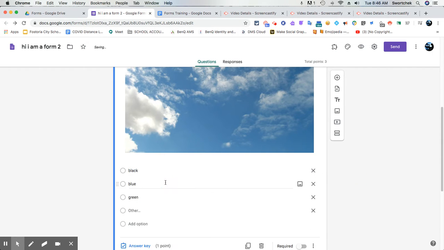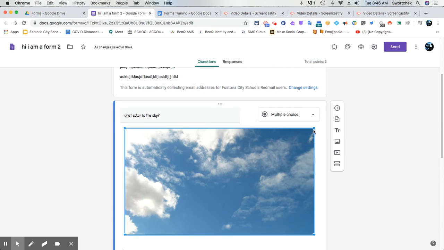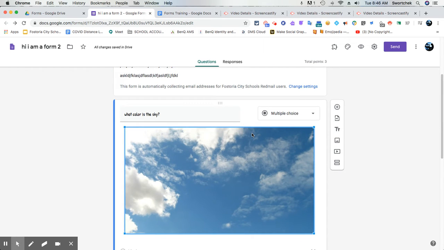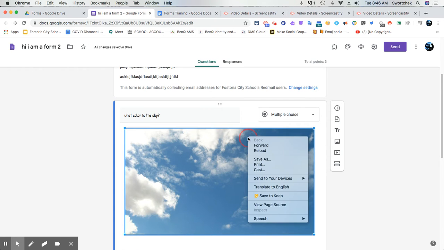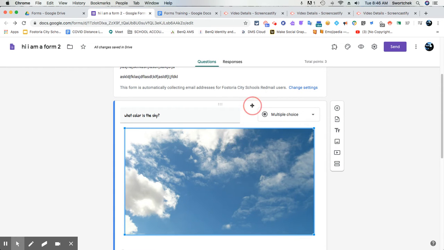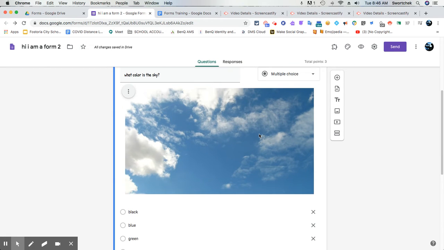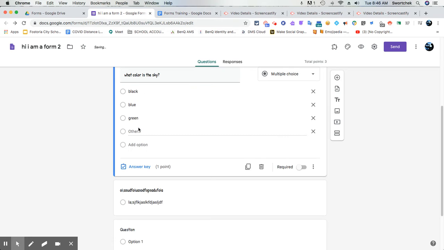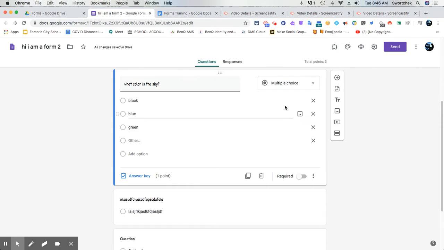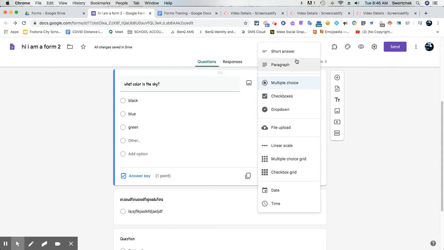Just for the sake of argument, I'm going to close those out just because it can get confusing. There we go. Next, you can choose what type of question. So you've got short answer, paragraph, multiple choice, checkboxes, drop downs, file uploads, linear scales, etc. You guys are all smart and can click those, but I'm going to highlight a couple that are interesting.